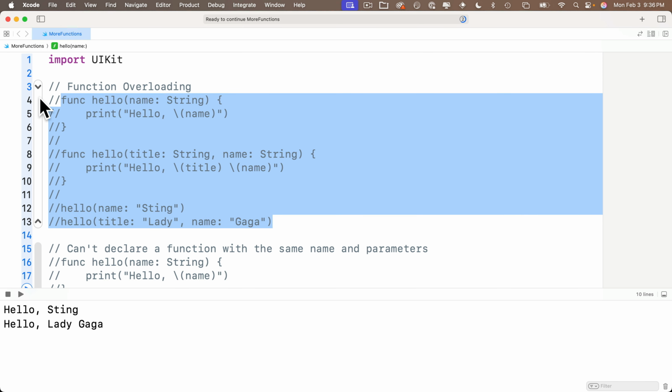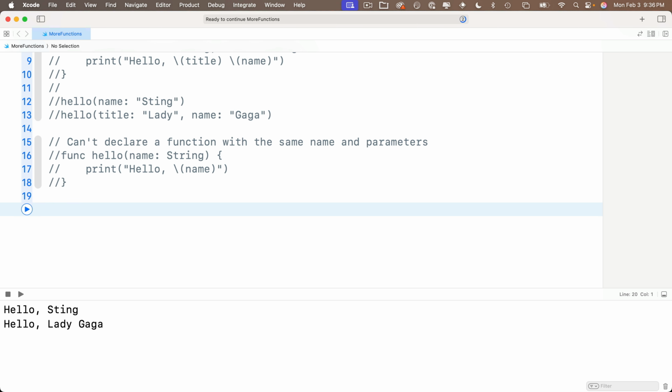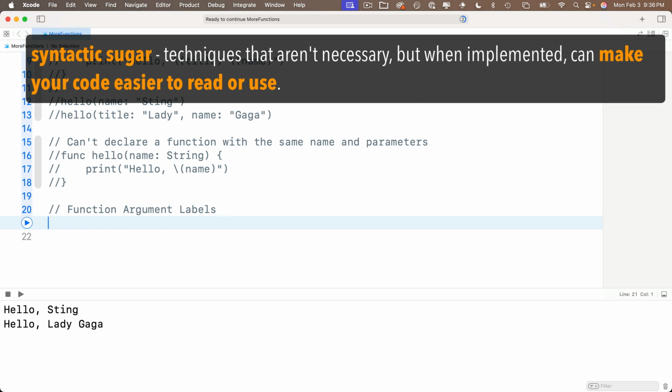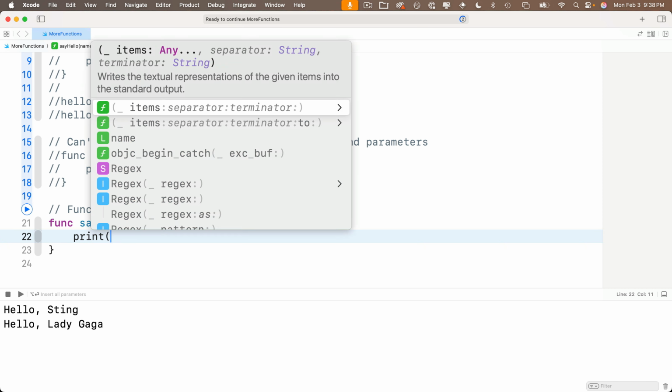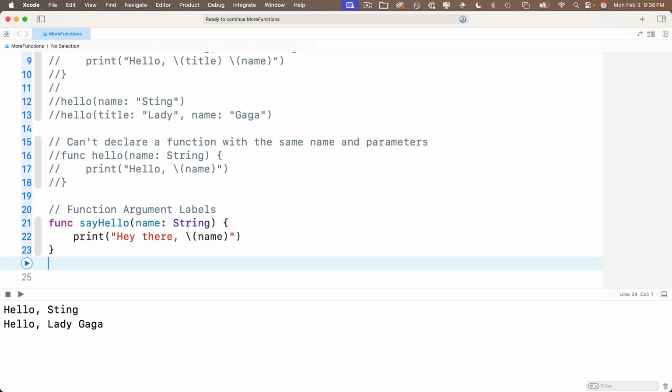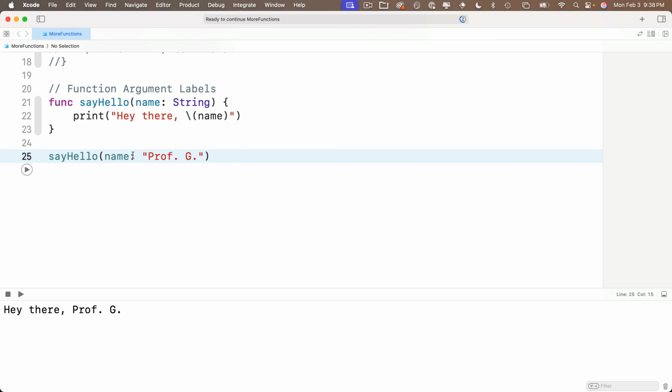And the last concepts I'm going to demonstrate are related to function argument labels. Now what I'm going to show you here is often referred to as syntactic sugar in Swift. That means that these techniques aren't necessary to use, but they can make your code easier to read and use. And to demonstrate this, I'm first going to write a function called sayHello with a parameter name that's a string. And all this does is it prints out, hey there name. And I can call the function like this, sayHello name, passing in the string Prof G. Now I'm going to comment out the function call I just made, but I'm going to leave it here so that you can compare it with a change.